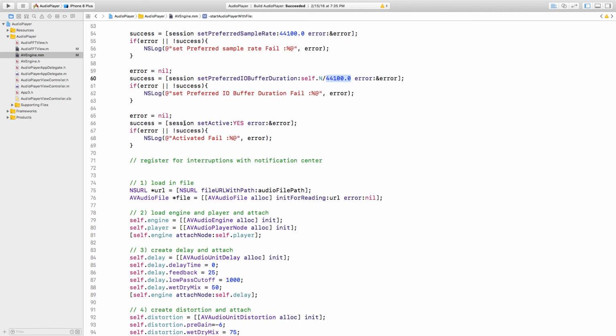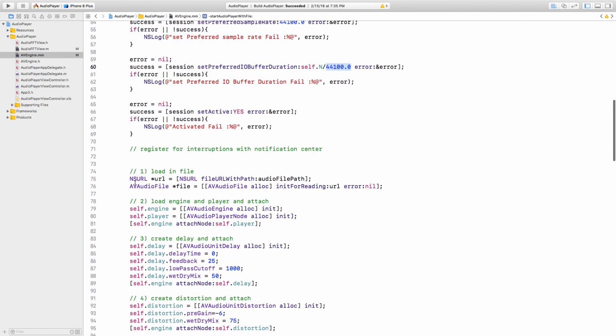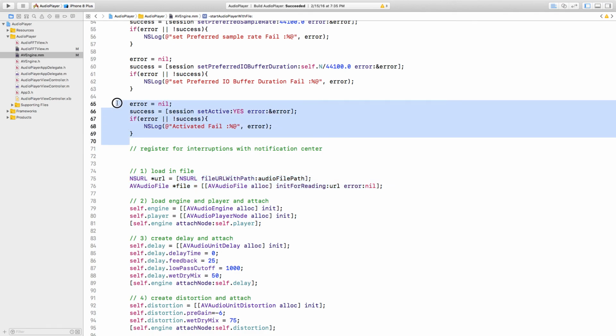Lastly, we want to set our audio session as active. We're ready to start playing audio. Here we're loading in a file, or you're accessing from the microphone, but in either case we want our session to be active.